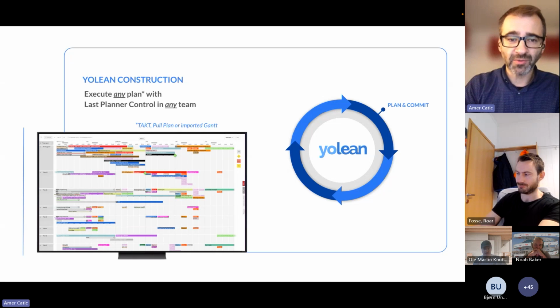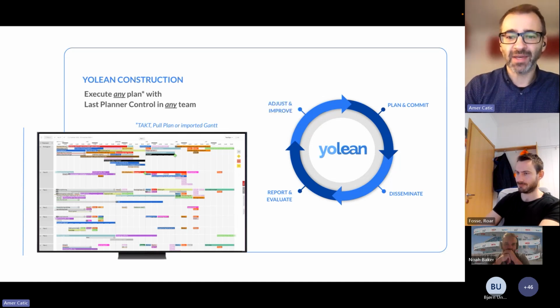So basically what we try to do here is to close the gap between main time planning and the everyday business. And we do that by having support for your teams to plan and commit to planning, disseminate the plan in different ways, report and evaluate how it's going. And here, depending on maturity, it could be daily, it could be weekly, or it could be not at all, as we will see as well. And then based on the outcomes, based on what the status is today or this week, you can adjust and improve according to, again, the learning philosophy of last planner.